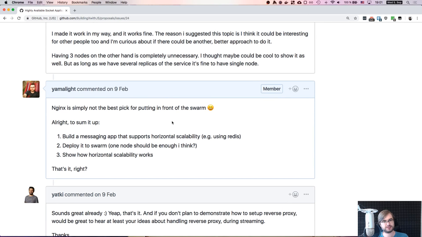But let's just see. So we're gonna build a chat app that will have horizontal scalability, will work on Docker Swarm, and I guess we'll use Redis for passing the messages around. Okay, so let's talk about scalability first, I guess.